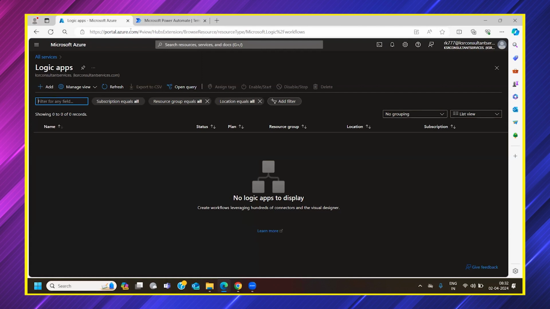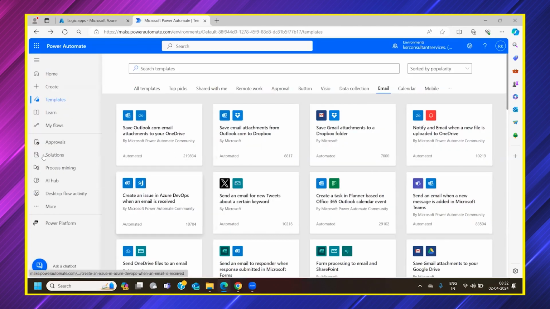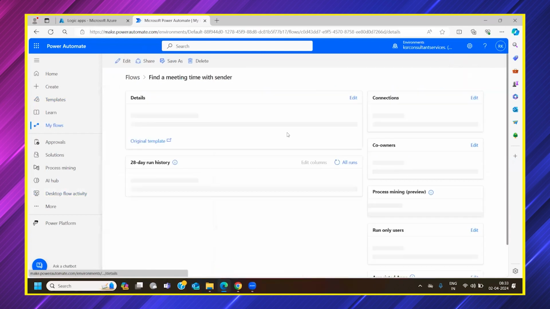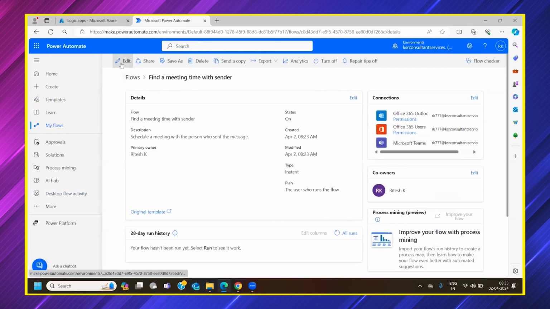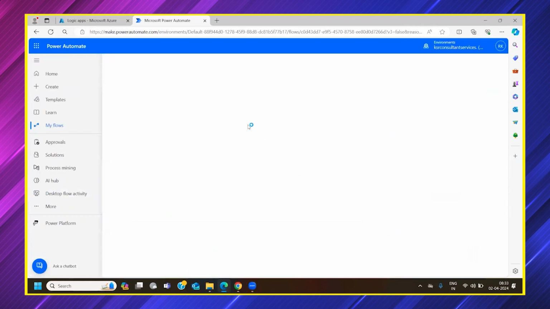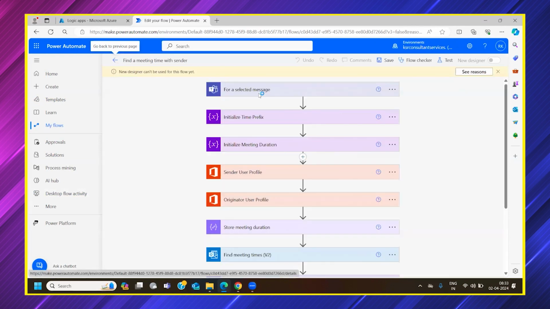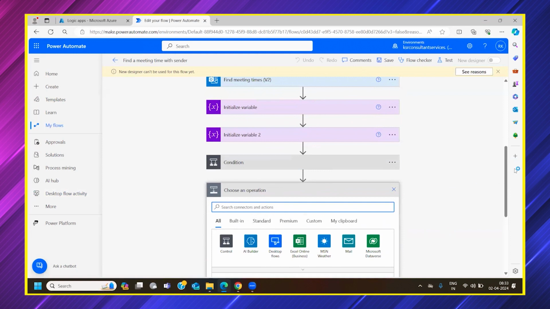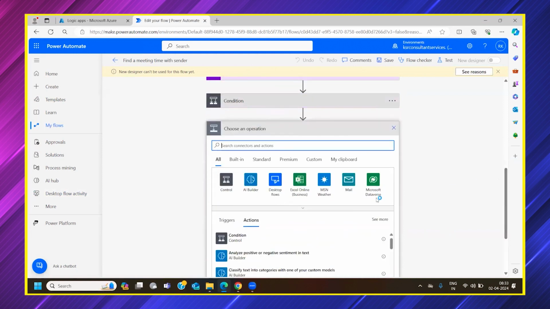Now, if I go down to the Automate environment, whatever flow I'm trying to create would be captured here. And if I click back on it, I'll go to the edit option. Here you can edit your flow. Now these individual activities, let it load. If you want some new activity, click on new step, new activity, choose an operation. So these are all the activities.